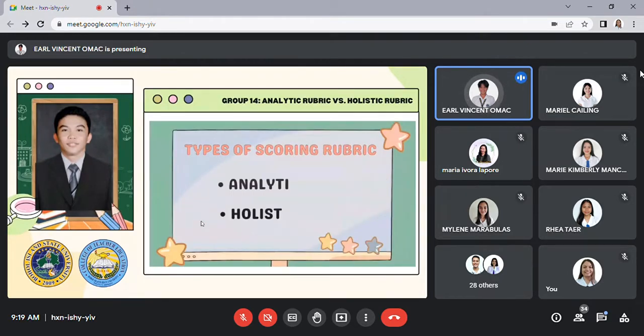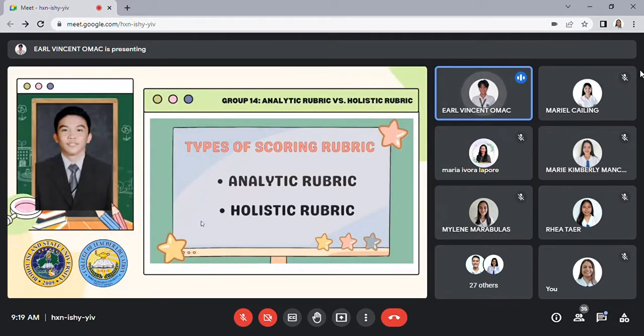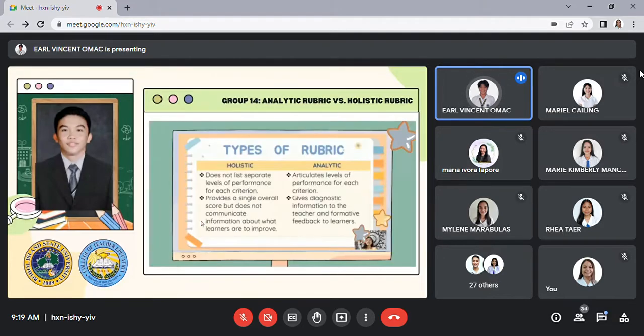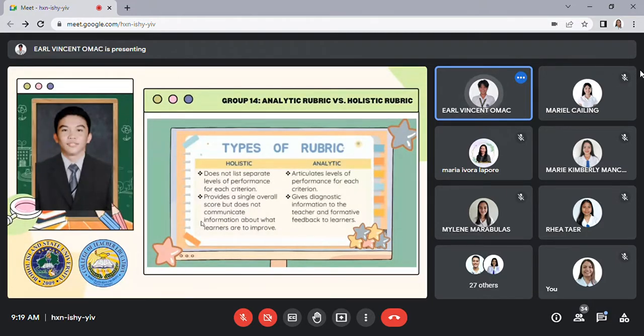So now let us sum up the concepts or the difference between analytic rubric and holistic rubric. So here we have two types of rubric. When we say holistic rubric, it does not list separate levels of performance for each criterion, while analytic rubric articulates levels of performance for each criterion. In holistic rubric, it provides a single overall score but does not communicate information about what learners are to improve, while in analytic rubric, it gives diagnostic information to the teacher and informative feedback to learners.